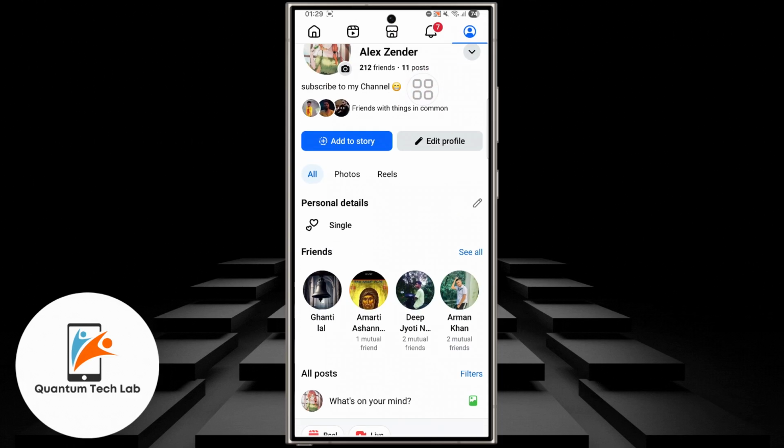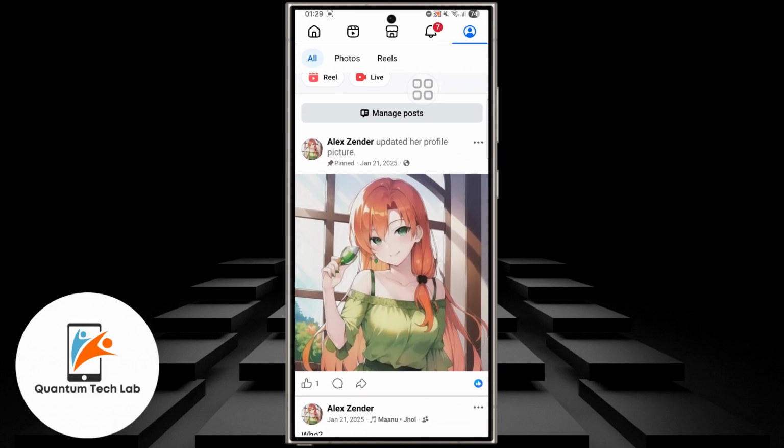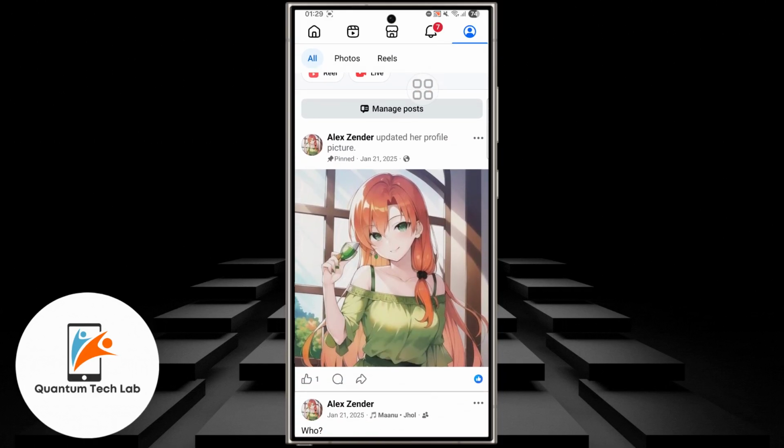Now scroll down your profile until you find the section where your pinned posts appear. These are the posts that stay fixed at the top of your timeline so visitors can see them first. To remove one, find the pinned post you want to unpin.